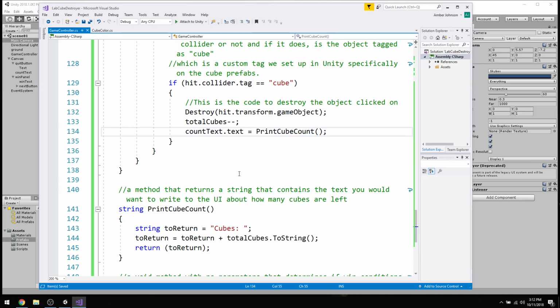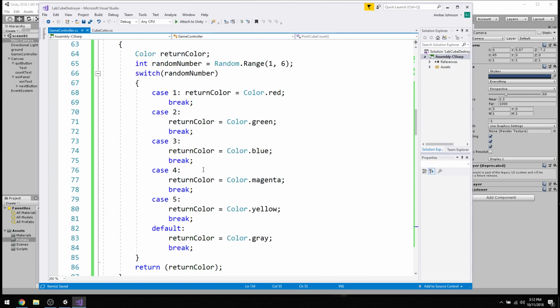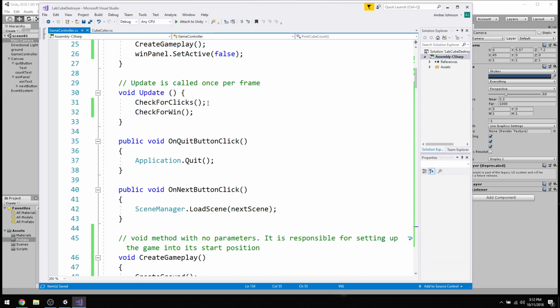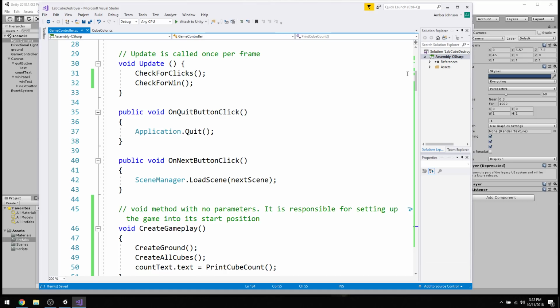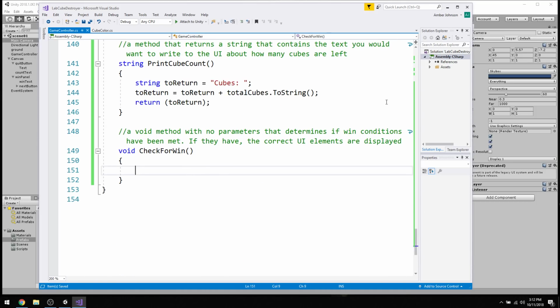All right, so the last thing we need to do in our game controller script is this check for win, which gets called right after we check for clicks. We check for win after we check for clicks, because if we are clicking on the last cube, we want to make sure that we won. And this is really easy, and you should kind of know how to do this already. We know we've won when total cubes is equal to 0, because we don't have any cubes left.